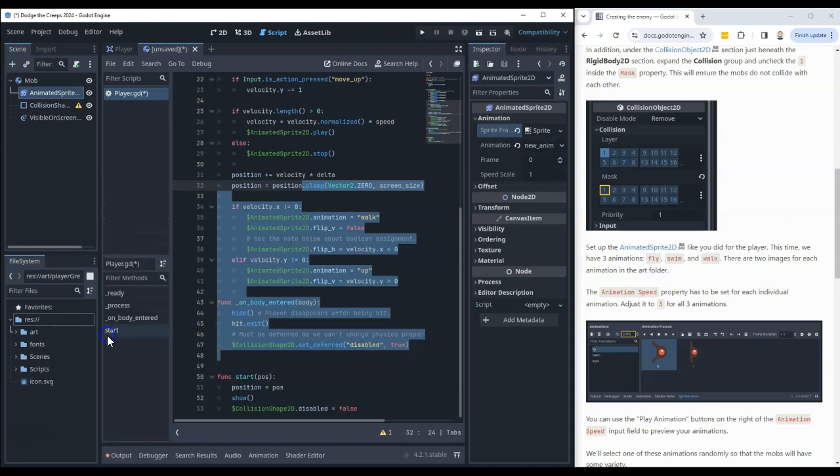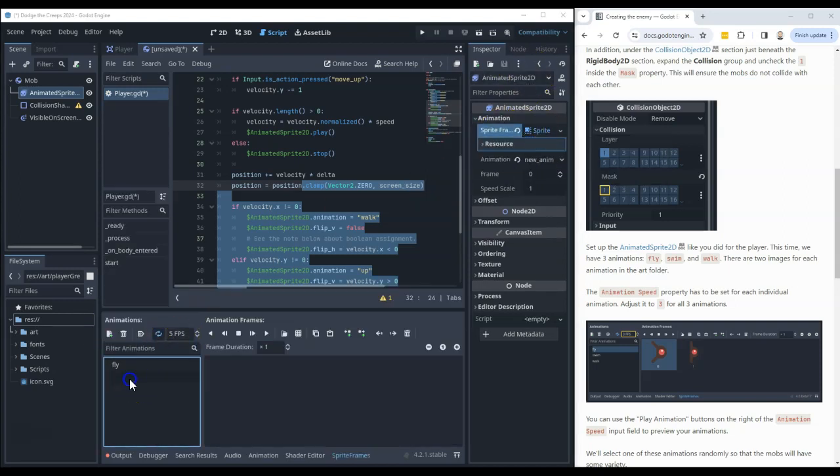We'll add in a new animation, and I'm sorry, I don't know why it's closing on me. We'll just keep trying. Fly, swim, and one more for walk. Okay, and these are all in this case in lowercase, just like they are here. And we can go into each of those and we can add the right graphic in.